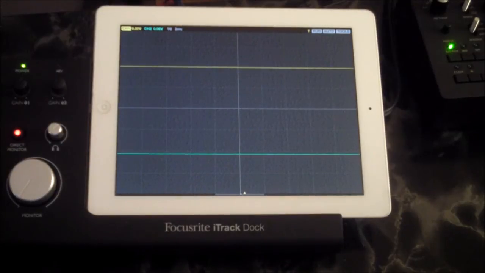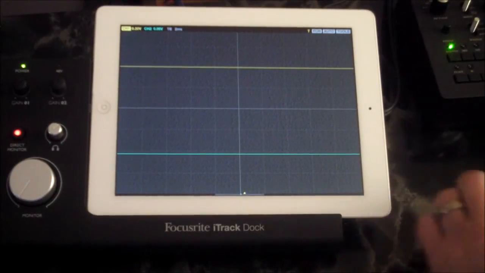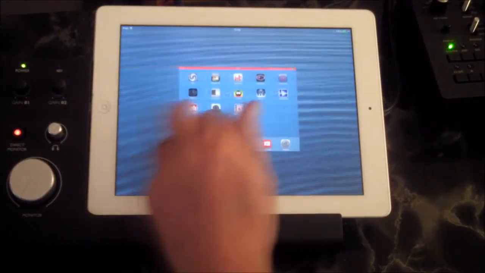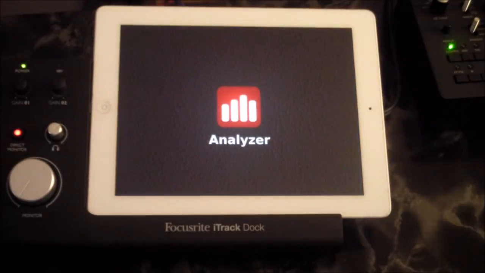Okay, so the next one we're going to take a quick look at is by the same company. So let's go over here. And this one's called Analyzer.